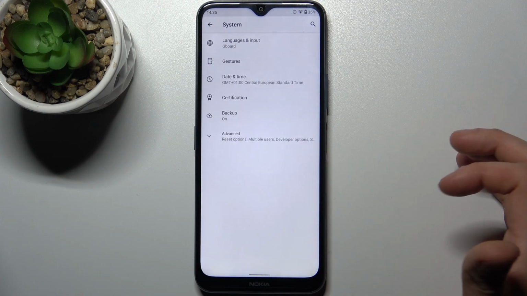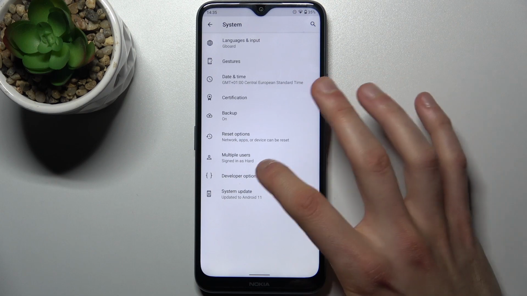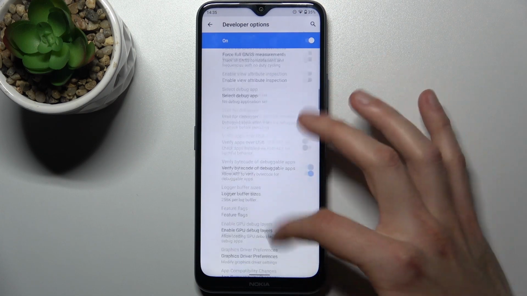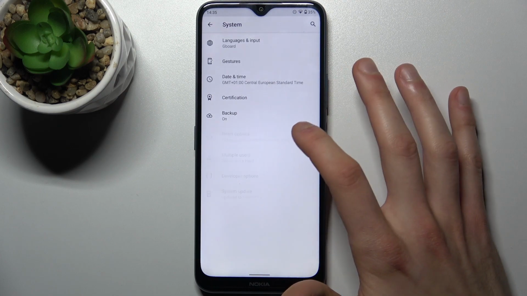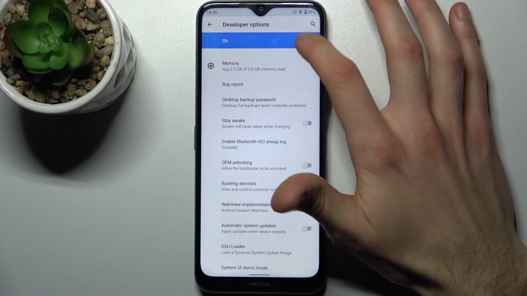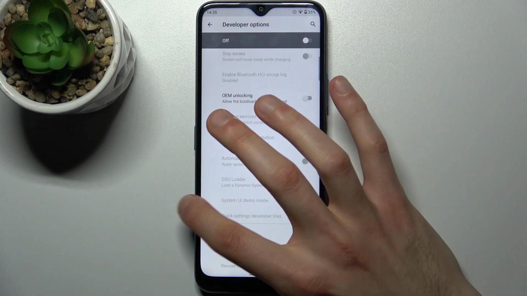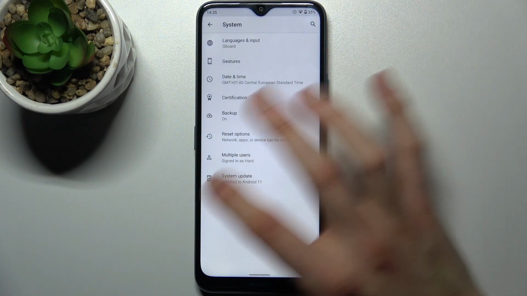And now in System section, Advanced, you can find these developer options. So you can also disable them here, like this, and after that they will disappear from the settings list.